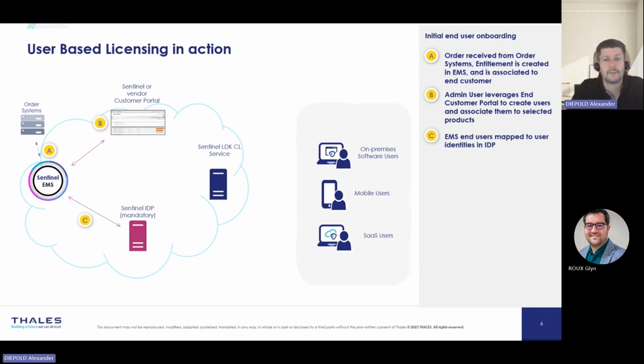As a next step, EMS end users are getting mapped to the user's identity in the IDP system. So our solution comes along with a Sentinel IDP system out of the box, and we have to map the users into the Sentinel IDP system, of course. Once this is done, the entitled product and users are getting pushed to the Cloud License Manager. And then we can move over to the consumer side.